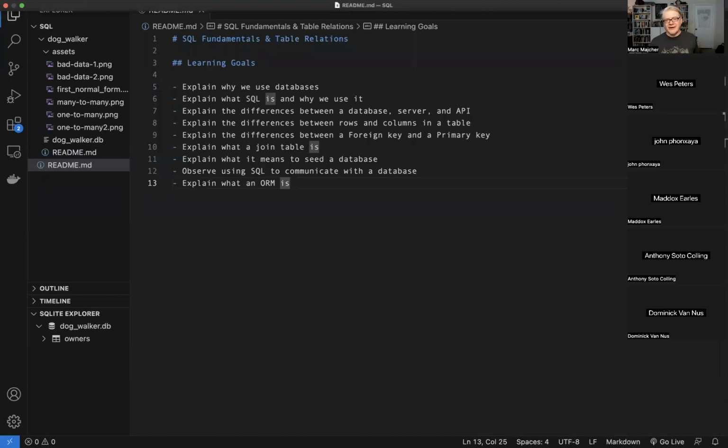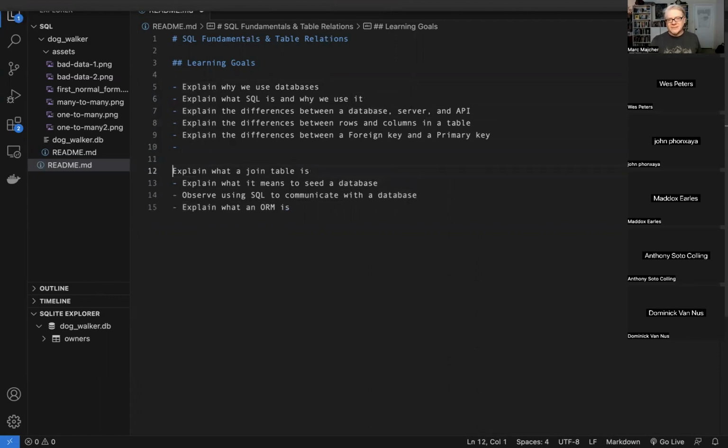Anyway, I did a bunch of this already. Why we use databases, yeah, great. We will talk about these as we do them because that's more complicated. Cool. So let me see. Where do you want to start?